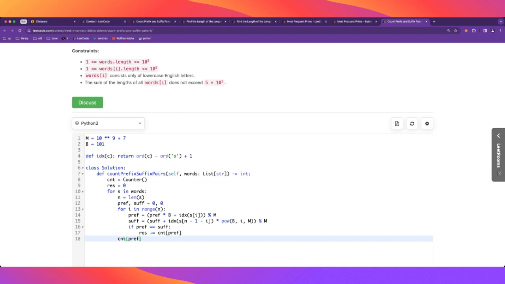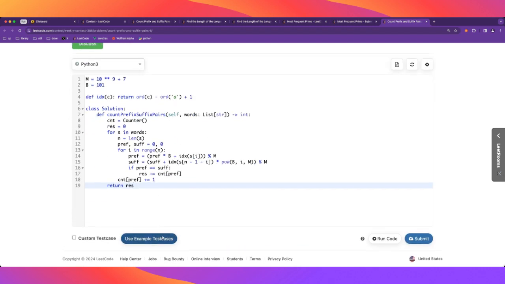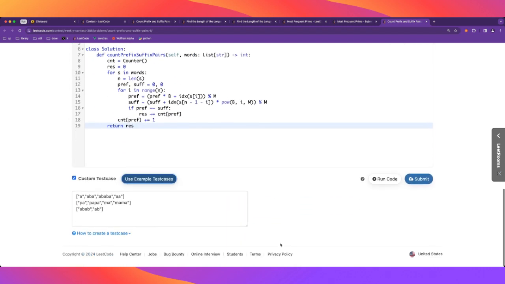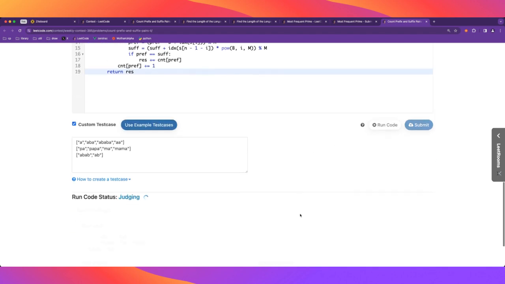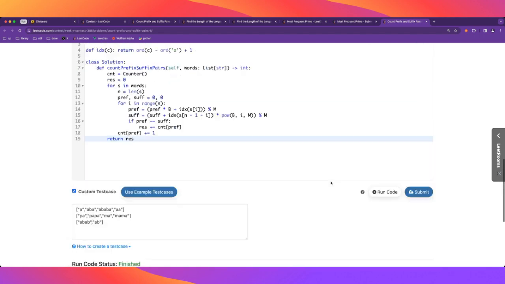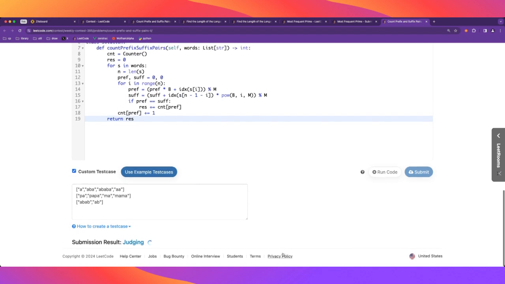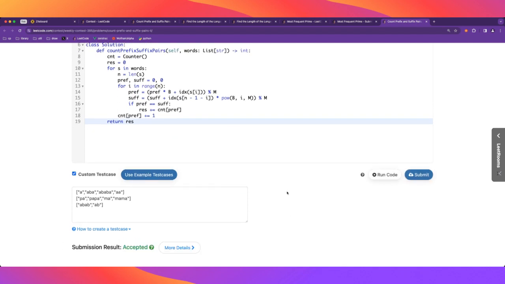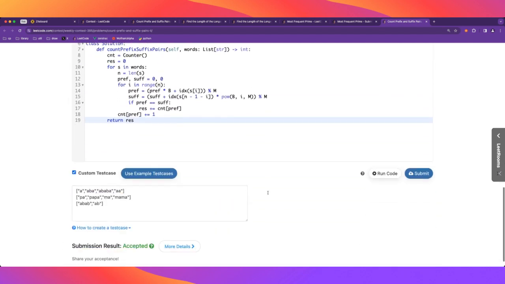So we add 1, and this is it. It's pretty short, the code. So 420 and accepted. Right.